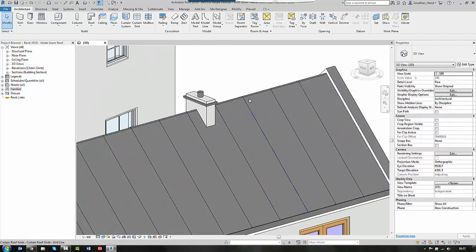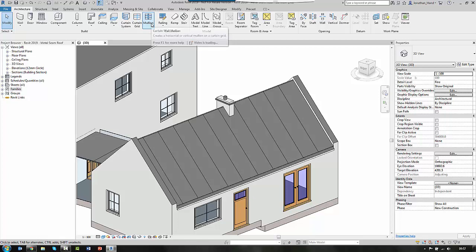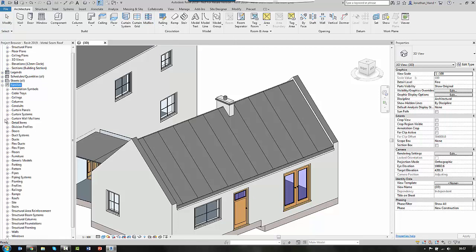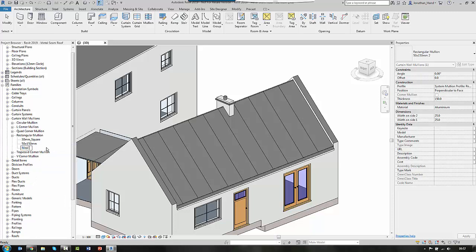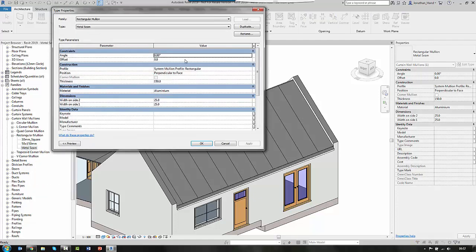So the trick to it all, to form the metal seams, is just to apply a mullion. So if we look down into our families, we've got curtain wall mullions, and you may or may not have anything suitable. So in this case I'm going to duplicate the 50 by 150. I'm going to call this metal seam, and then I'm going to right click, and actually I'll spell it correctly, metal seam roof, and then I'm going to change its type properties. So in here I'm going to say that the thickness is going to be 50, and then I'm going to do the width on each side 15 and 15, and I'm going to leave the material as aluminium.